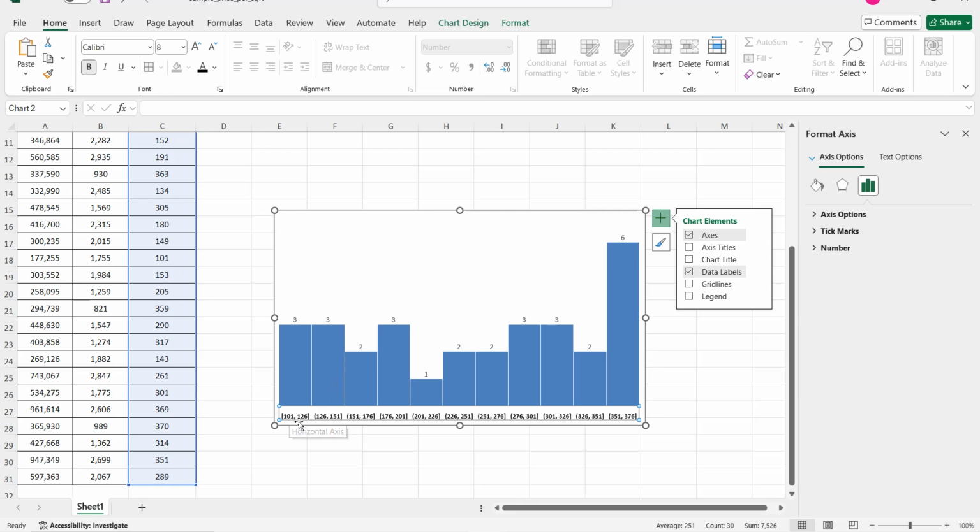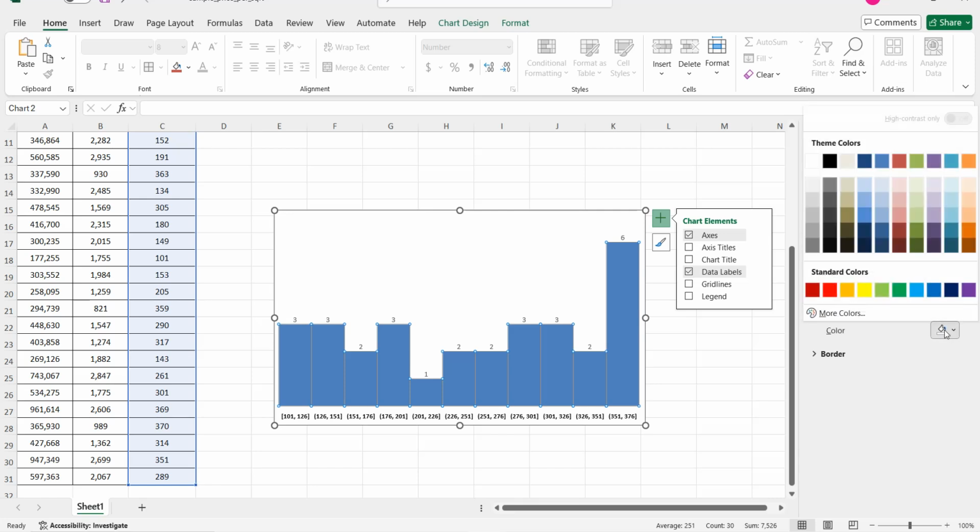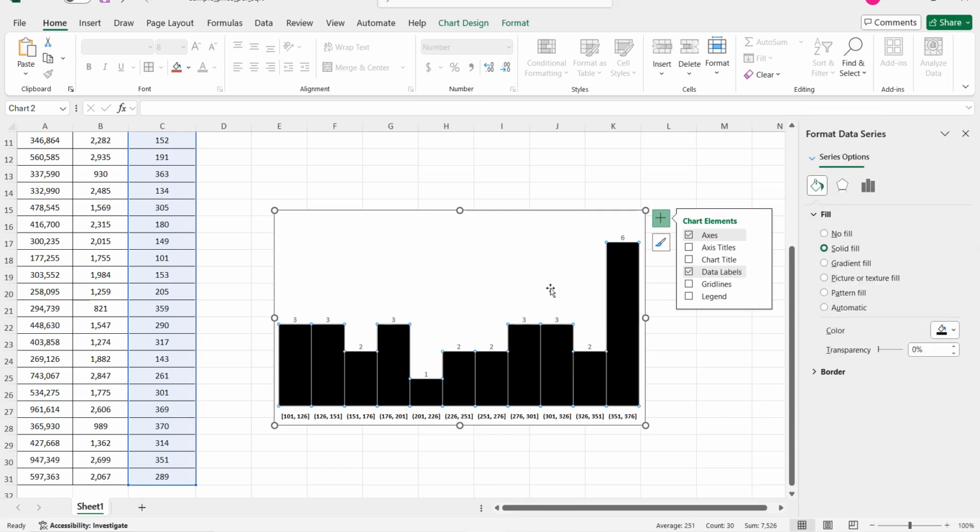Here we have the intervals, right? 101 to 126, and the bins are 25 each. Same thing for the chart, we can choose the black color, for example, and same thing for the bins.